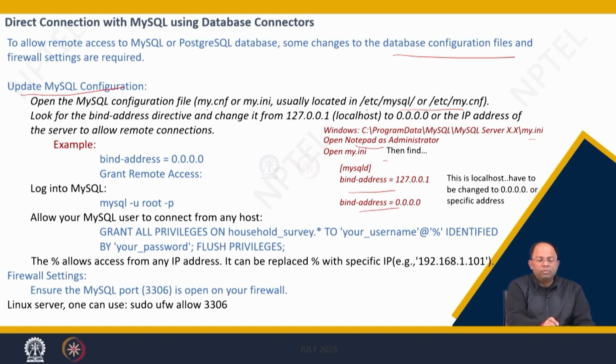So what you do is look for the bind-address directive, which initially is set to 127.0.0.1, which is localhost. That means only people from the localhost can access that server, but you change it to 0.0.0.0 or the IP address of the server to allow remote connection. So if I give 0.0.0.0, anybody can access this. But if I want to limit that, I have to give specific IPs like this. That means only people from this IP address can access this particular server, right?